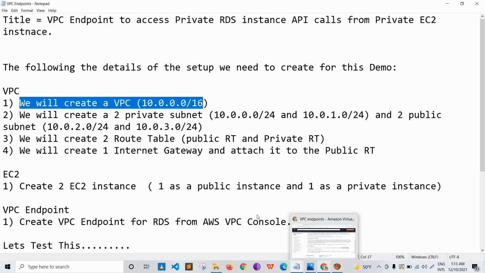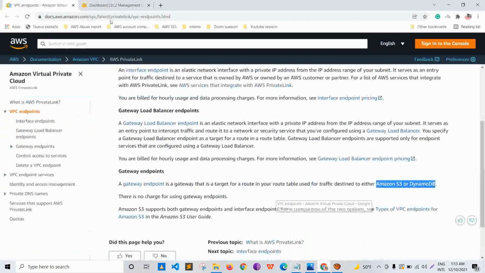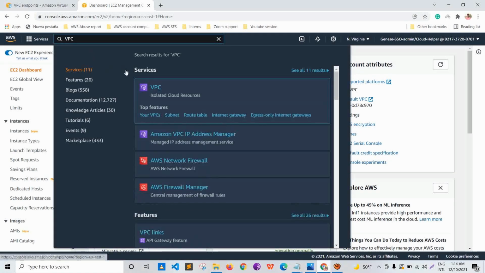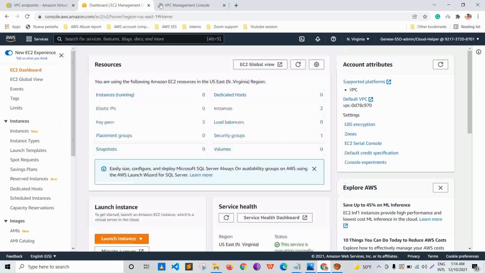Let me go to my AWS management console right now. Okay, so this is my Amazon EC2 console. I'll click on instances. Let me first go to VPC, as I haven't created any VPCs right now. I'll open it in another tab.